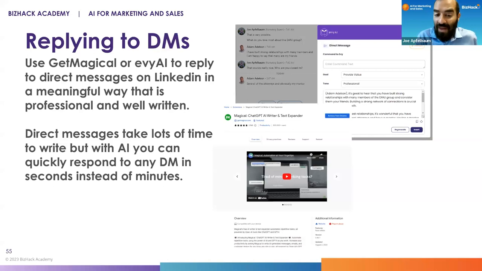So using a tool like Get Magical, you can actually save templates inside Get Magical. Or there's another tool called Briskine, B-R-I-S-K-I-N-E. Or you can use Evie AI to automatically generate DMs inside LinkedIn. Any of those tools that you use, it'll help you customize the direct messages, either with templates or using artificial intelligence. Get Magical actually reads the content and it replies. So does Evie AI. Briskine doesn't read the content. It just provides you with templates that you save inside your Google Chrome.